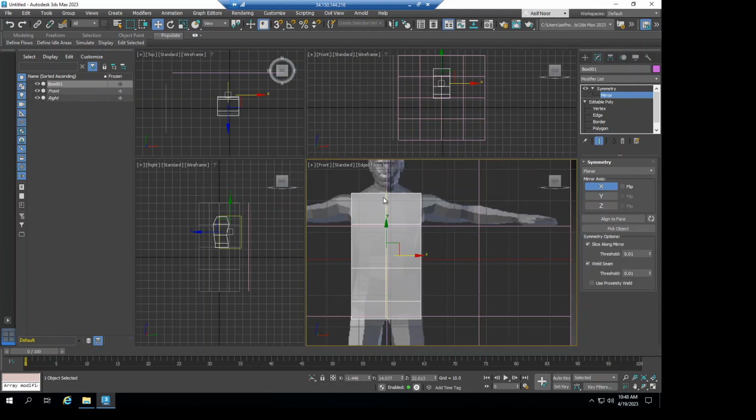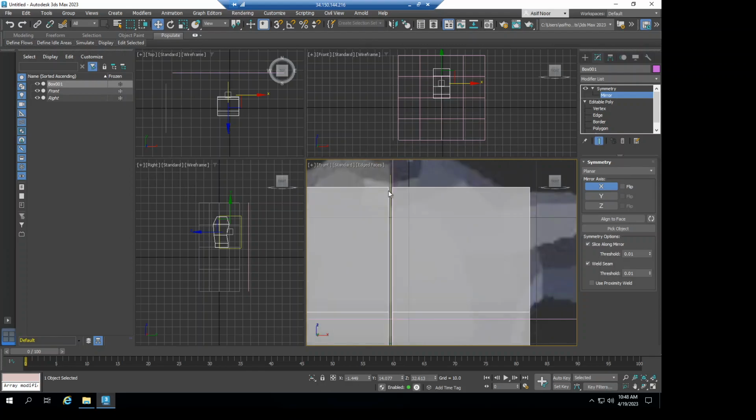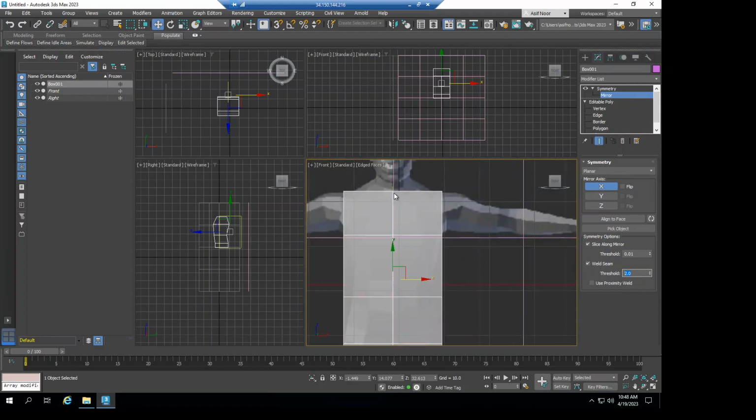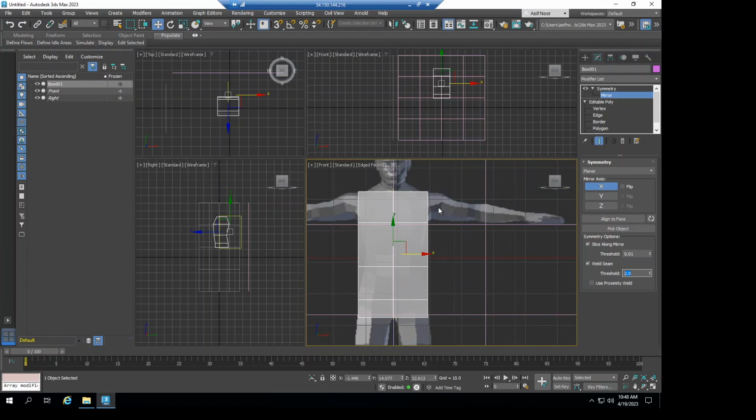Okay, and you can see there is a gap between the two. And the way we will fill this is by increasing our welding threshold. So make sure you increase this number to 2 or something like that, and then hit enter, and you see this is going to weld the middle vertices, which is okay, which is what we need here.